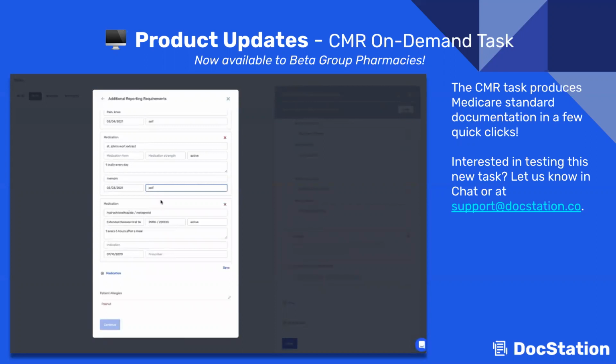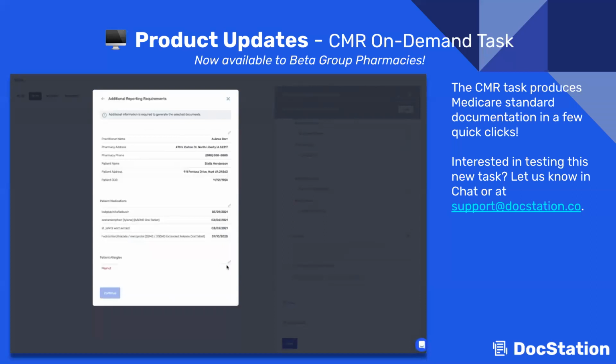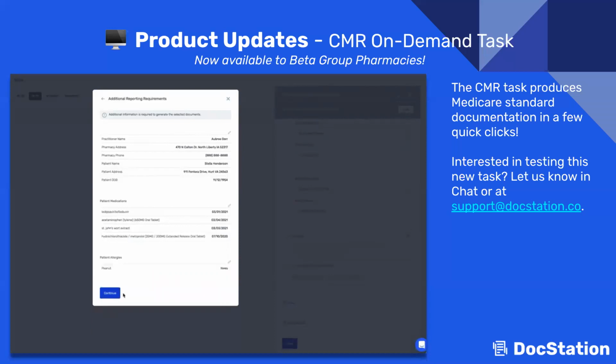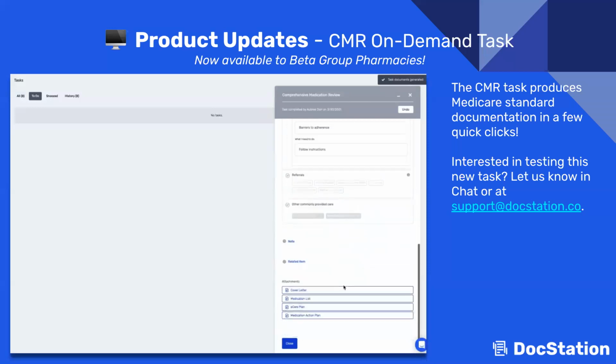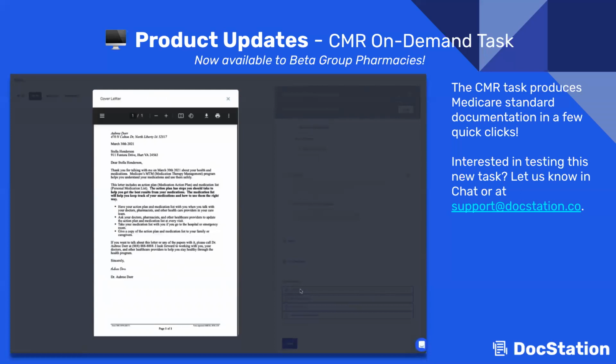And then what is produced after you've washed out all the red on that modal is the Medicare standard documentation. We will pull that information from both the formatted action plan that you completed in the task, as well as the various other points of the health record that were updated, to produce that Medicare standard documentation. Once you click continue there, you scroll down to the bottom of the completed task and you'll see those attachments there.